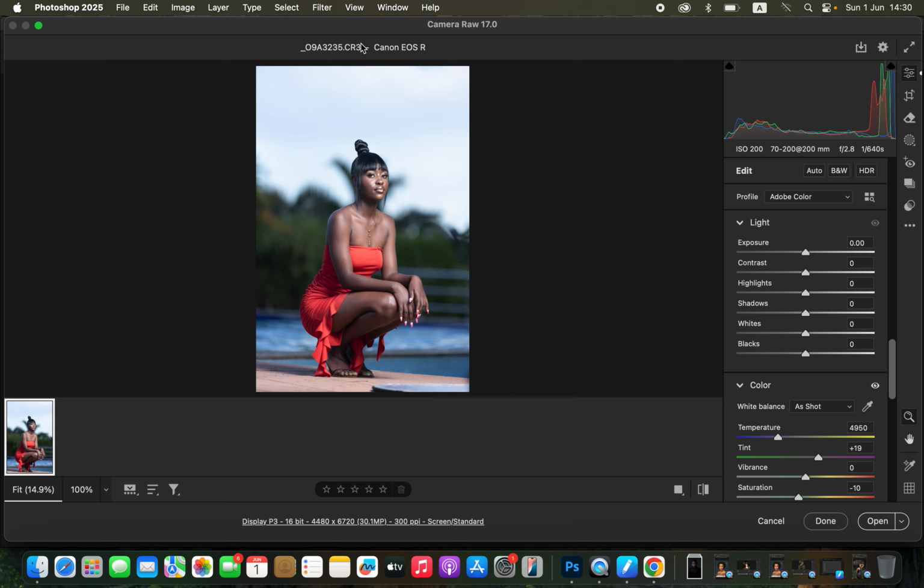So after importing the raw image into Photoshop, it is going to be opened in the Camera Raw filter. Within the Camera Raw filter, we first want to correct the lighting and contrast issues regarding this very image.